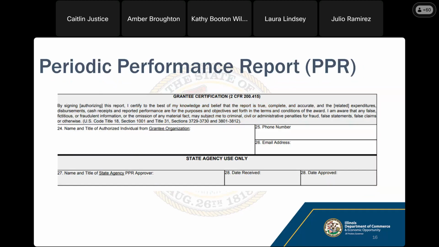After the data has been entered for the periodic performance reporting template, it also needs to be signed by your authorized signatory or designee prior to submission.